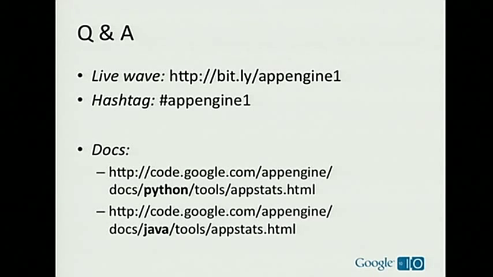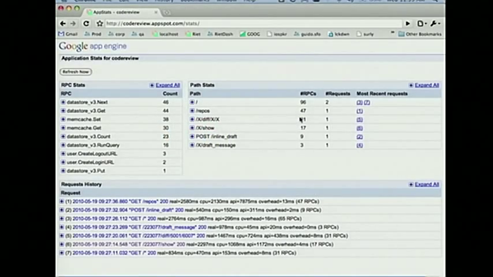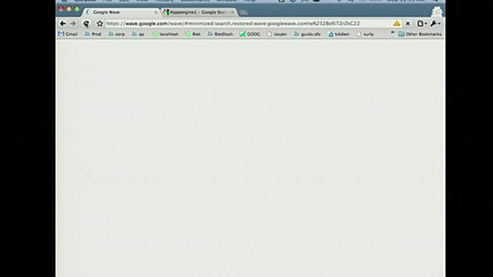So now we have time for Q&A. The clock over there says we have about 12 minutes. I have documentation links, but I'm sure a search engine will find those much more quickly. I can bring up the wave, and I'm not sure what I'm supposed to do with it. So let's see what happens if we refresh that.